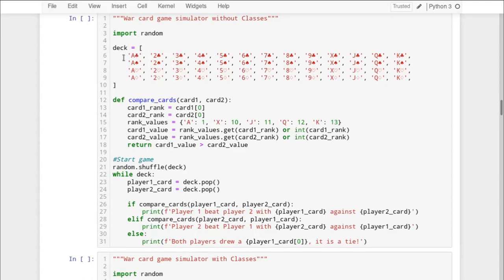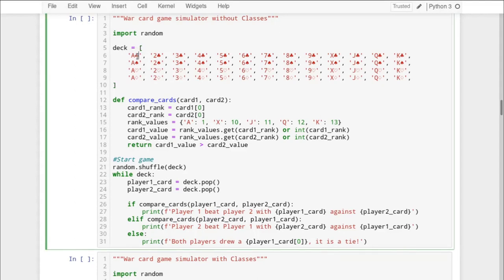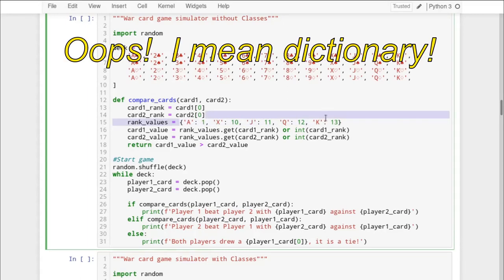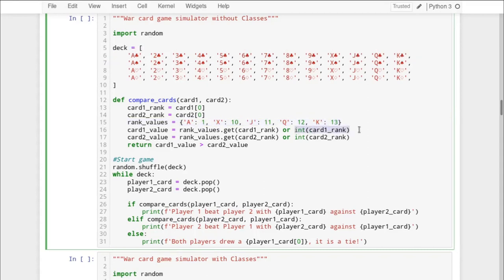So in our War simulation, without classes, we've created a deck of cards, and that deck is simply a list of strings. And each string is two characters. One is the rank, and one is the suit. And then we have a function down here to compare cards to see which one's higher. And that function has been written so that it pulls the first character right here to determine the rank. It then turns rank into a numeric value, either by pulling from this list using the letter cards or just converting the numeric ranks into an int.